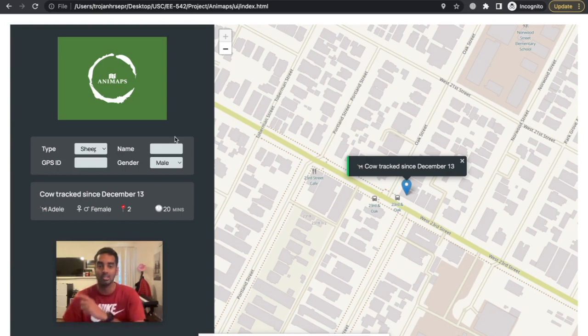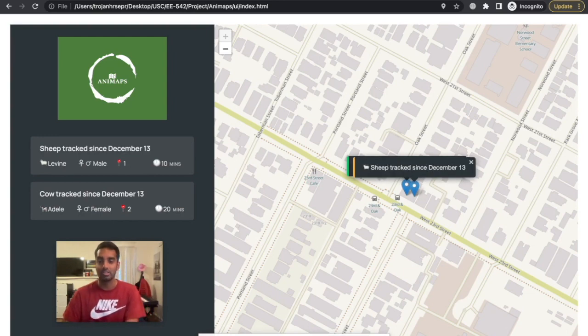Now, the X dot that was just started in the other room recently, let me just add another entry for that. So let's call this one Levine, going by our first one, and the GPS ID to be 1. So 10 minutes is what it should show as its data. So here you see that this sheep was tracked again since right now.